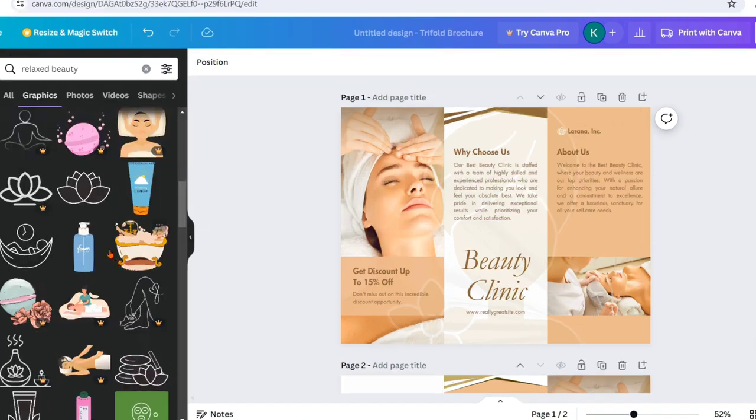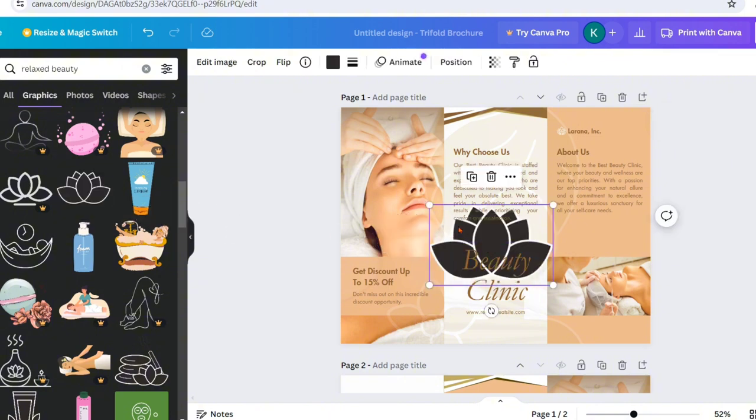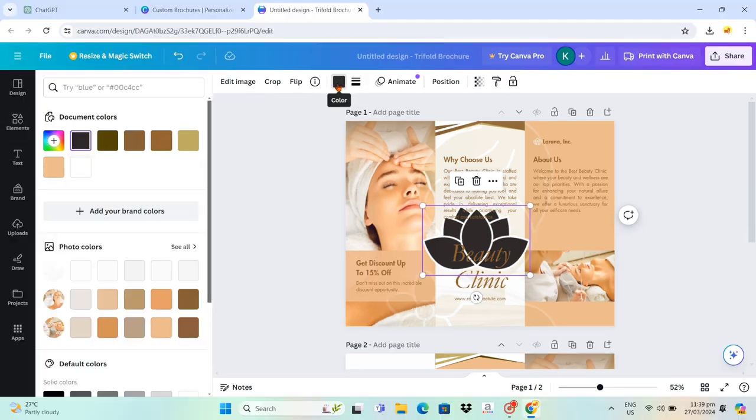And now let's add more elements. So let's try to look for another. So I'm going to use this free one. To change the color, just click on that element and then click on the color button at the top and then select the color that is best for your element.